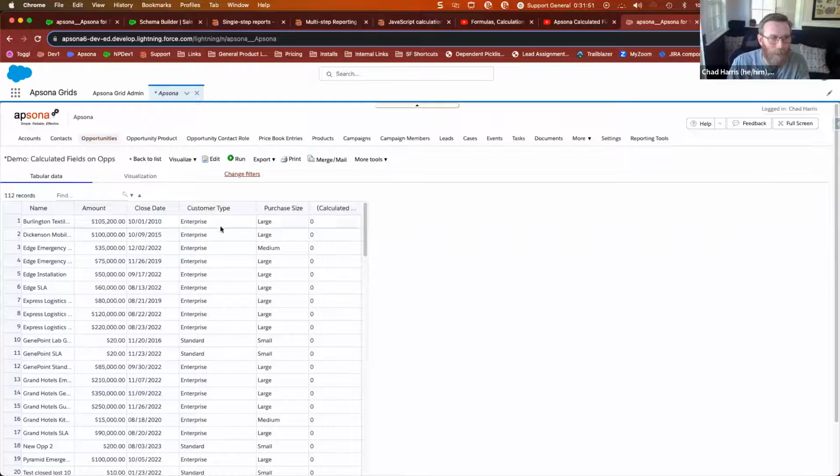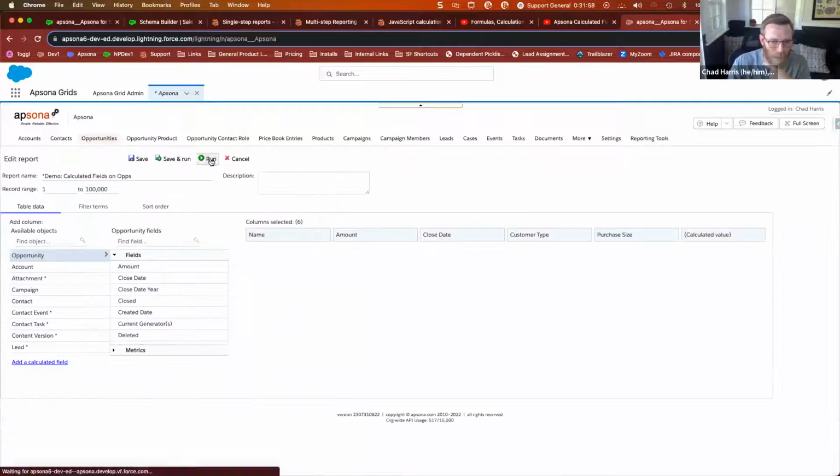Okay, so that's pretty basic and exemplifies how these fields can be used at a very basic level. I got one more, purchase size.